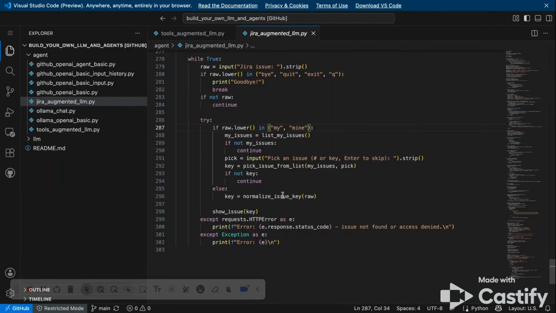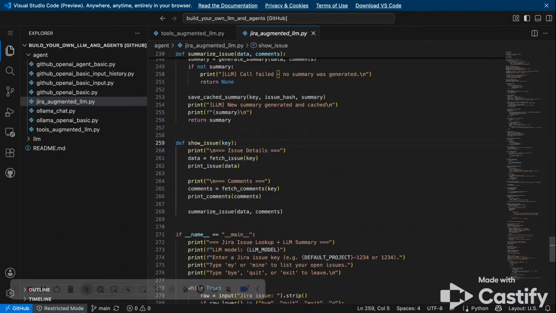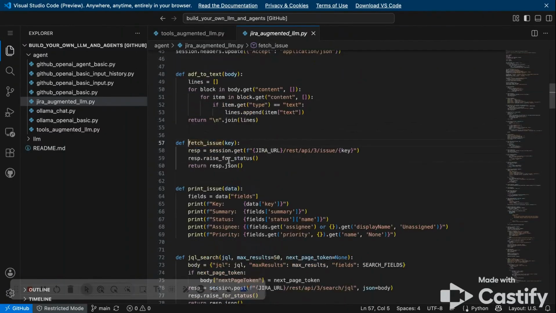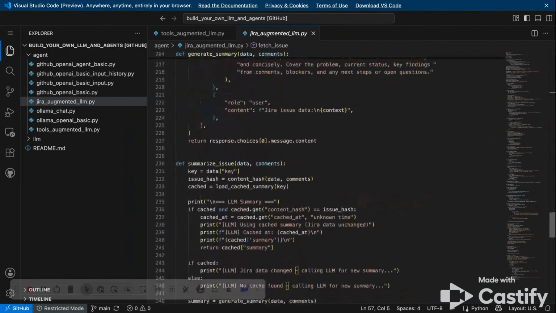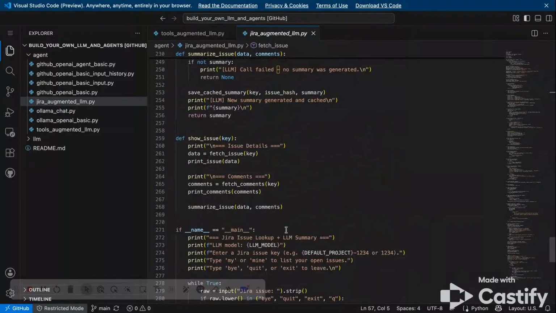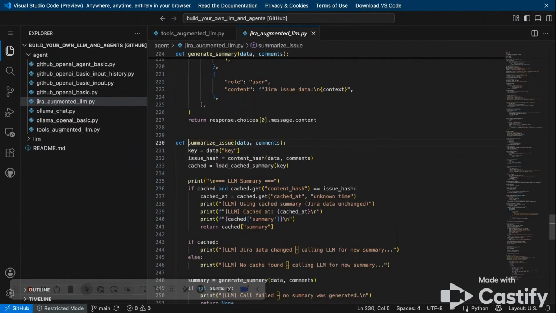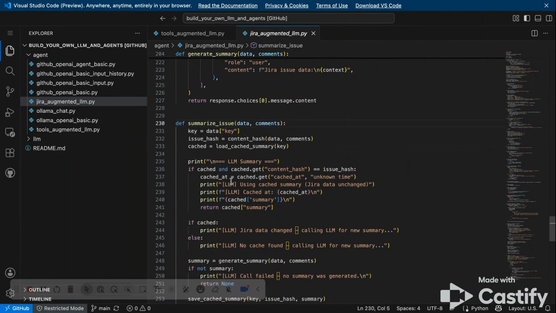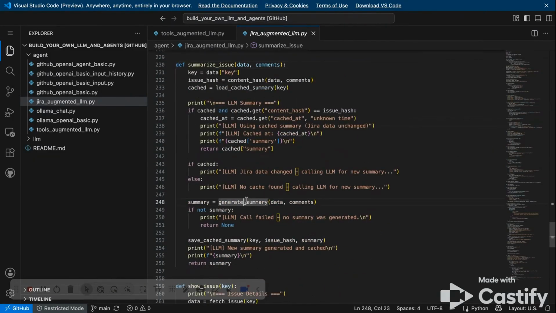And then in both cases, we are going to call show issue. Here again, it's a REST API call. We are going to fetch the issue. This will give the data, the description of the Jira, and the comments. That's show issue: fetch the issue. And then summarize the issue. This is what is very important for us. Here we are going to call the LLM to generate the summary.